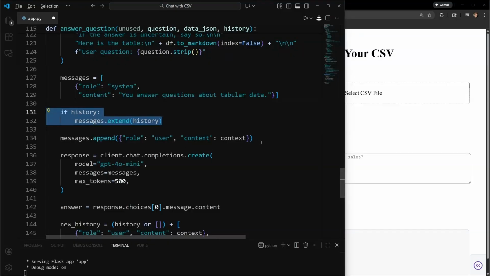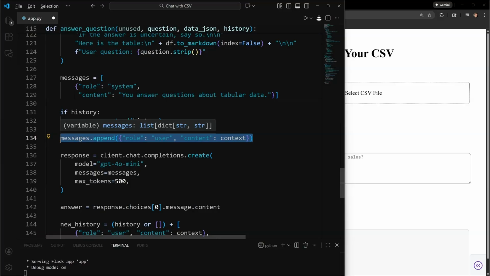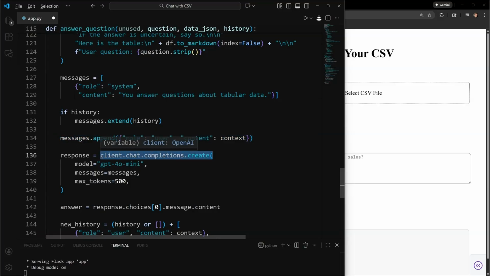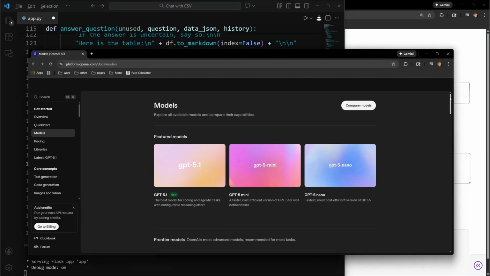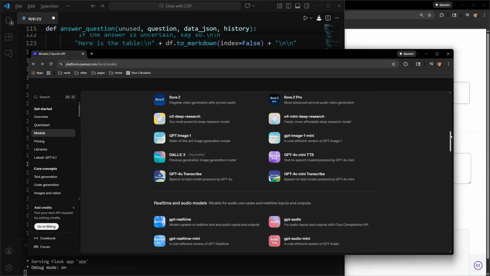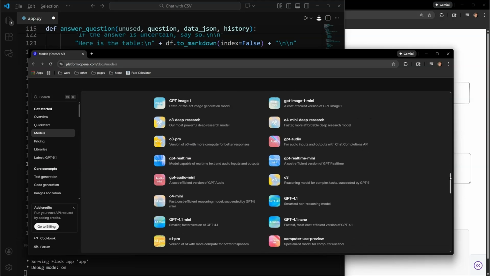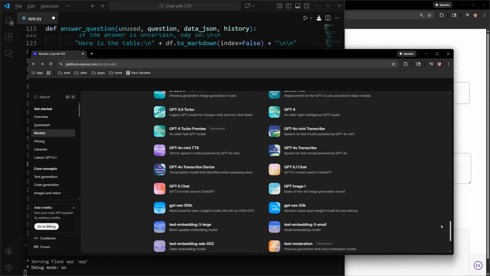I then add the latest question by appending the context of the current question to the history of messages. Now on to sending the message to the API. To the model argument, we're sending GPT-4o Mini because it's a lightweight and fast option to answer table questions, perfect for a quick demo. The best model for you will be found with some testing, but there are dozens of options available to you. They can be seen and evaluated on OpenAI's site.